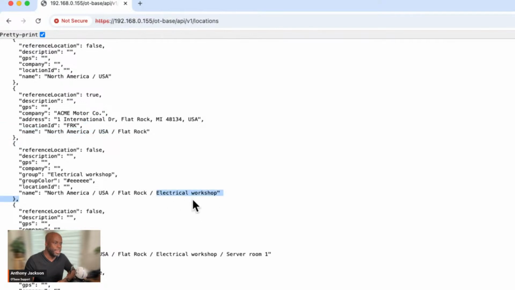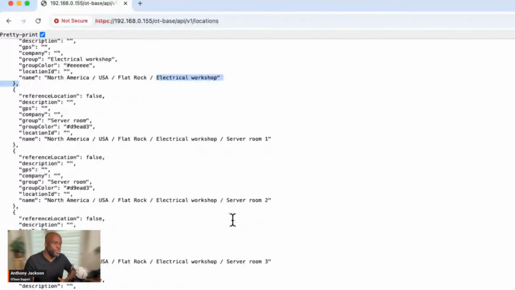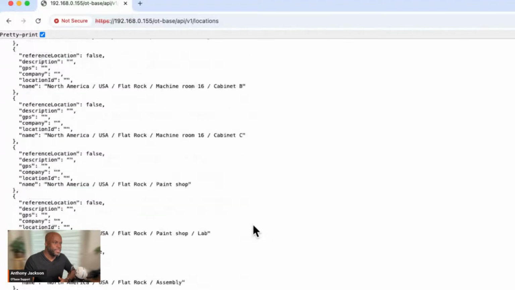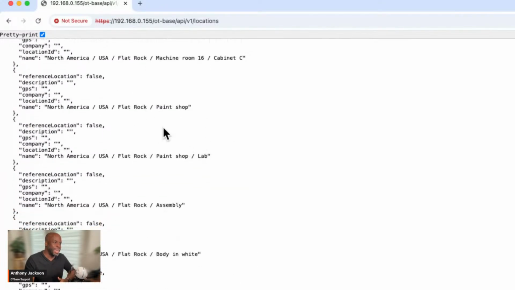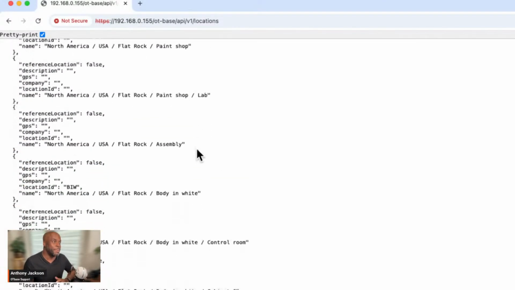So from here, we have the electrical workshop, the server room, what else? Down to the cabinets and paint and lab shops, you name it. All right, so that's locations.